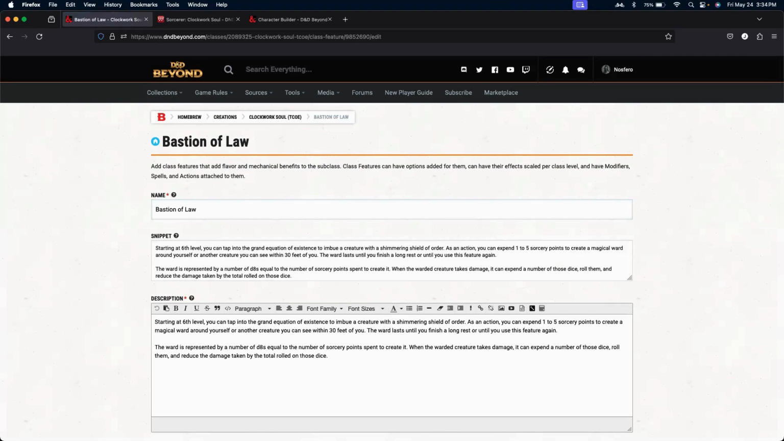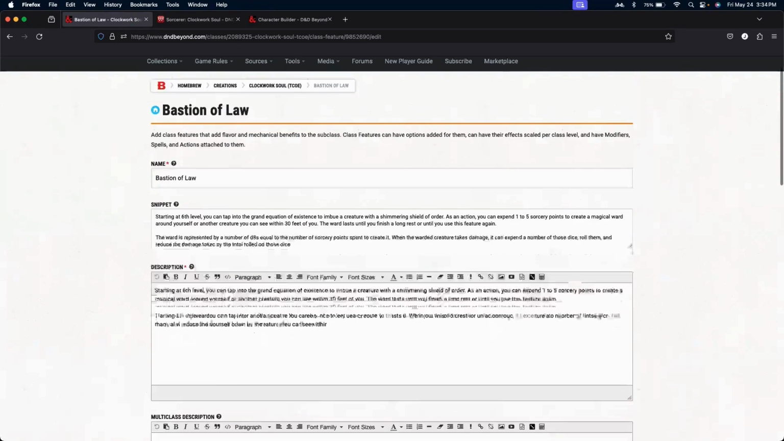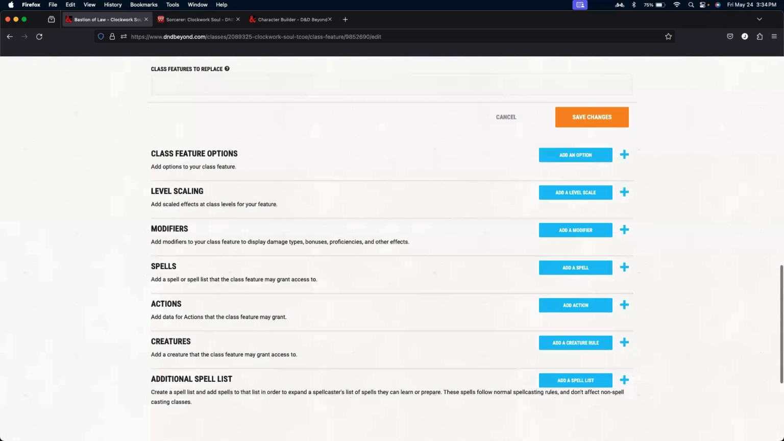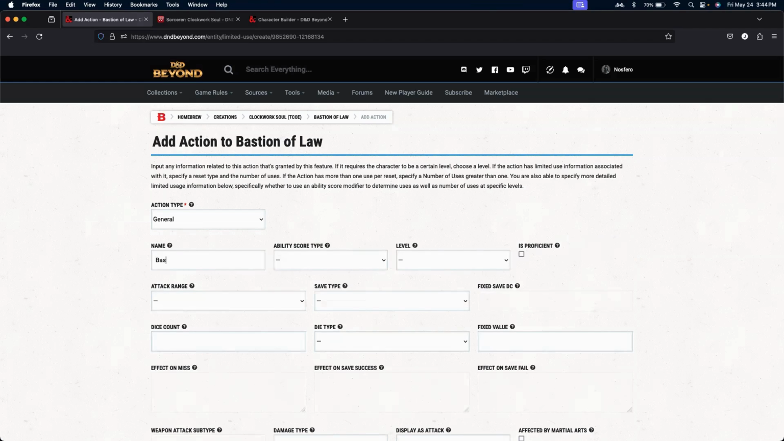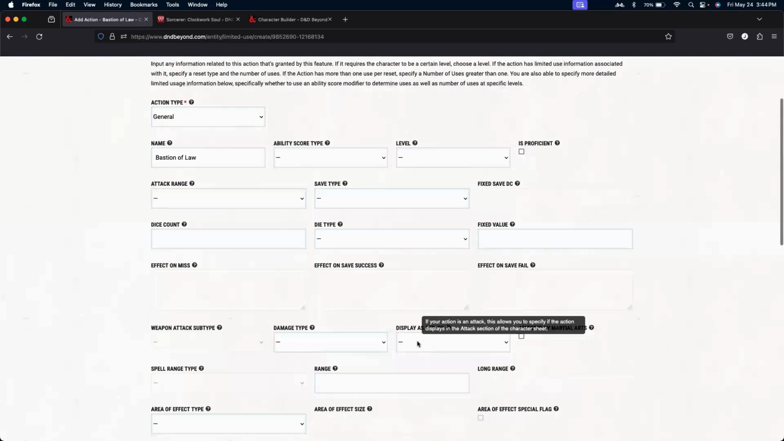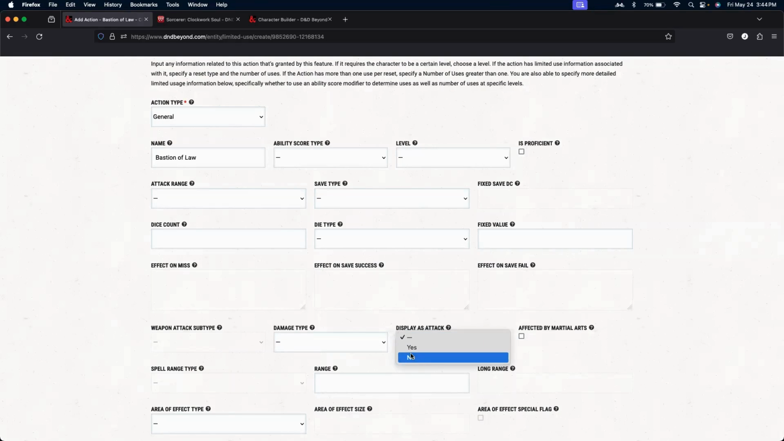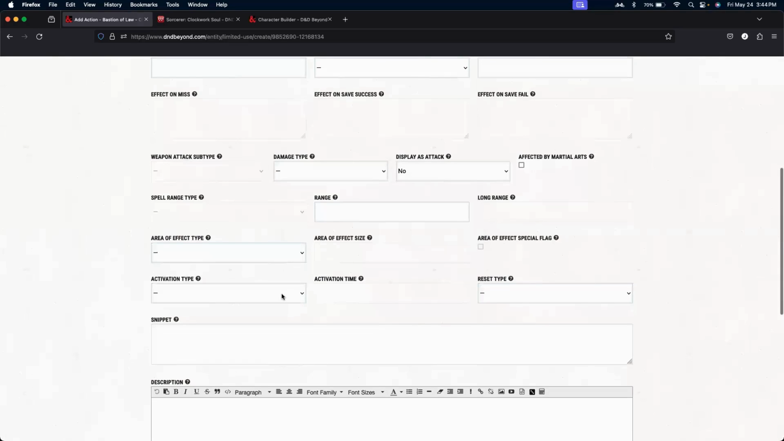Now that the page is reloaded, we want to add an action. So scroll on down to the Add Action section and click it. When the page loads, scroll on down to the Action Type button and click General. We're going to name it Bastion of Law. Scroll on down to the Display as an Attack. It is going to be No. Activation type is an action. Range, almost forgot that one, 30.